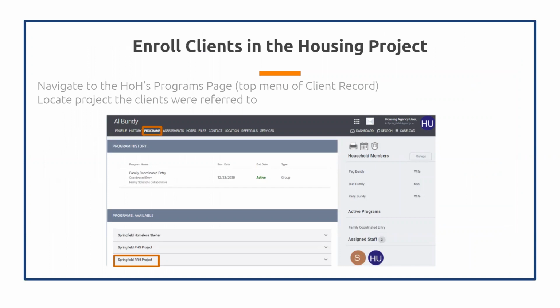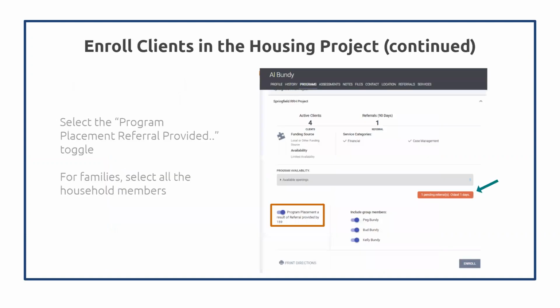Okay, so now let's suppose that Mr. Bundy is eligible for my project and is still interested in being housed in my rapid housing project. So that's great news. The next step for me as the user with the housing agency is to enroll the Bundys in the rapid housing project, which is the project that the matchmaker referred them to. For this, I need to navigate to Mr. Bundy's programs page in HMIS and locate the project under the programs available section. Here, that orange button, I can see that Mr. Bundy has a pending referral for this project. See, this little guy here.